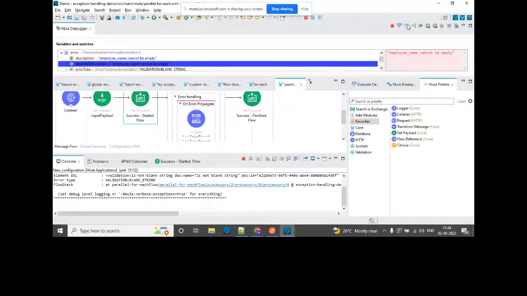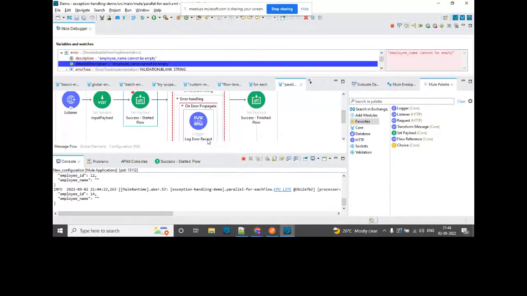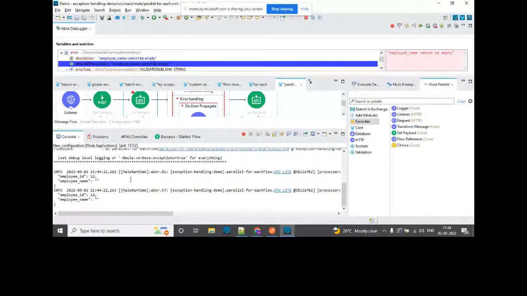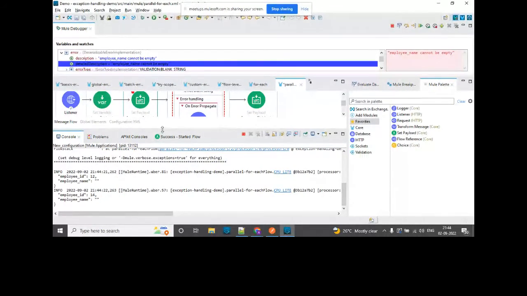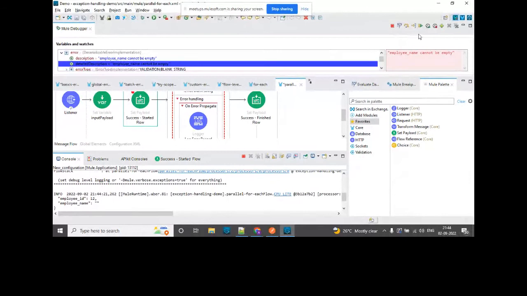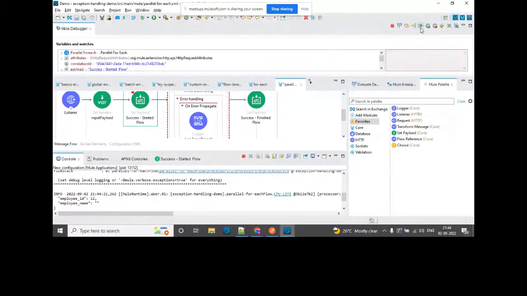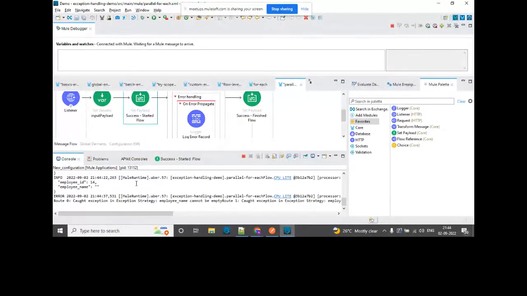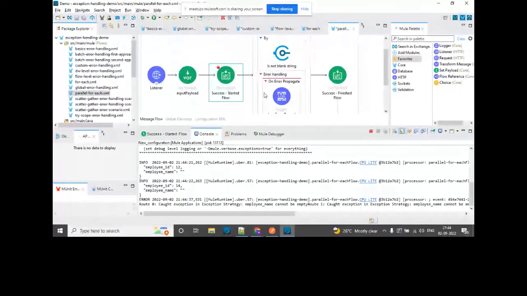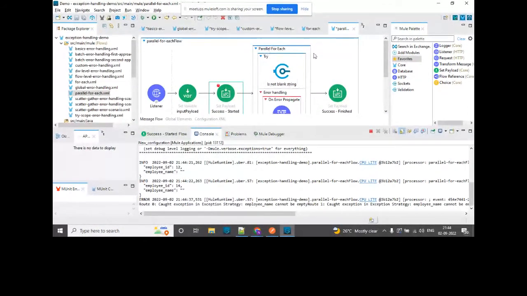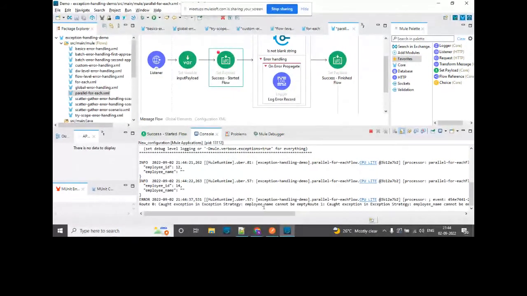There is error. Okay, comes to log. If you see, both the records are logged, because every record is carried on a different thread, so it doesn't depend. Even if execution of one record is halted, all other records will be processed, because this is a parallel execution, not a synchronous type of execution that we have. So in this scenario, whether you use on error propagate or on error continue, all the records will be processed. It will be the same case, but the difference is whether the other components after my parallel for each will also be executed. In this case, it won't be executed.